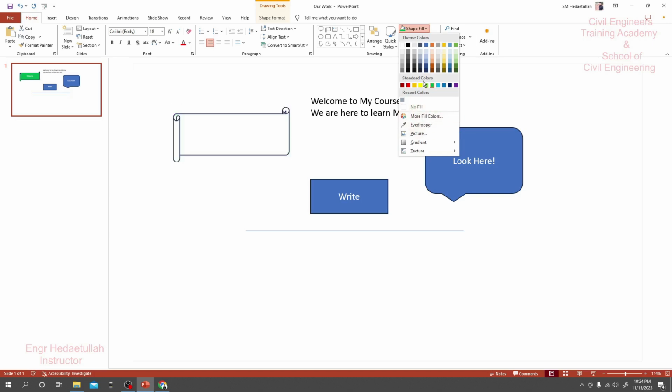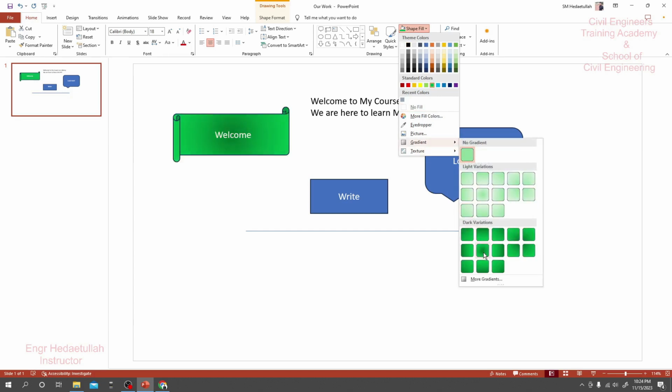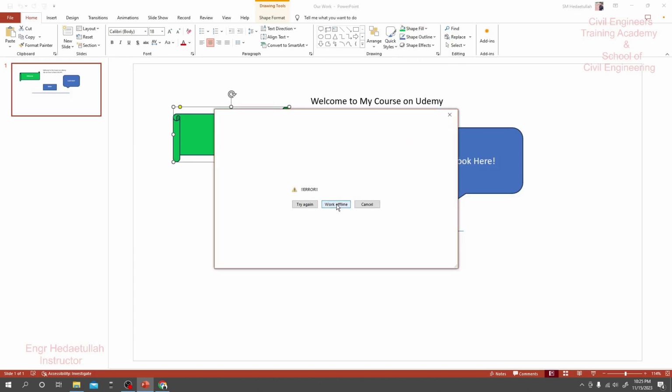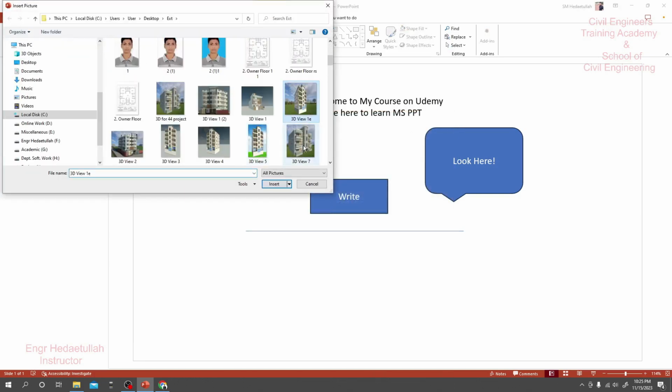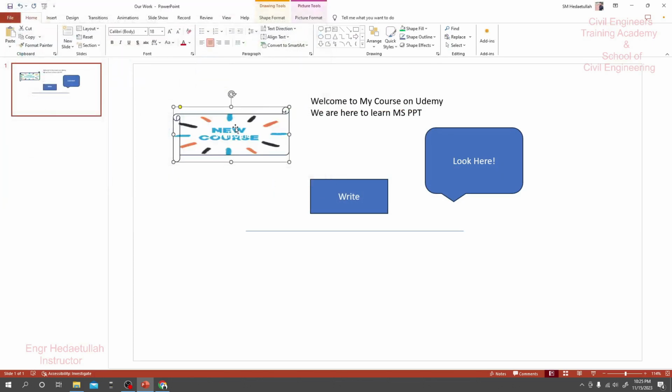Now there is another option to change your shape fill color. You can use texture, just see, like that. Otherwise, you can use gradient color in different ways. Otherwise, you can use picture, I mean, you will fill a picture inside it. By clicking here, you can go for work offline and select any picture. I'll go back, Ctrl Z. Okay, done.